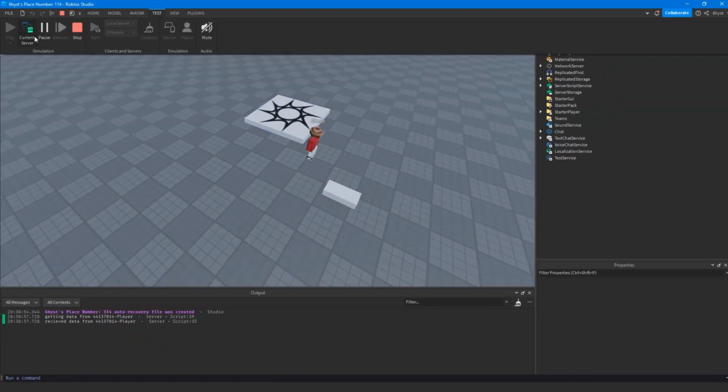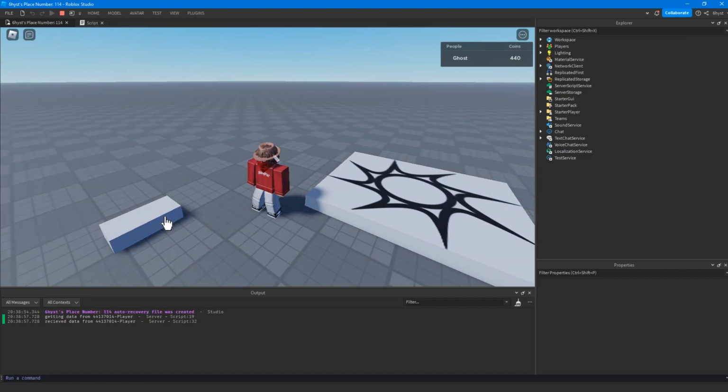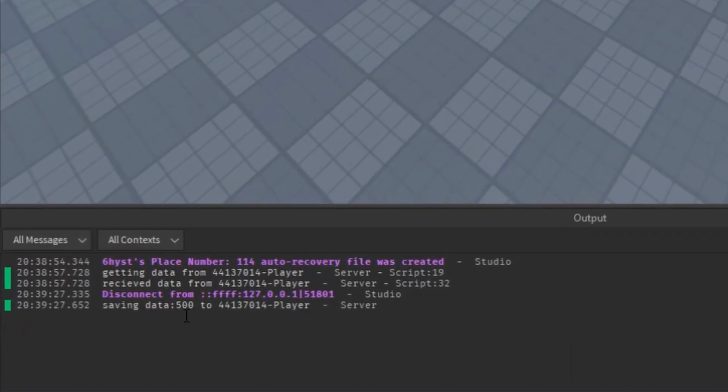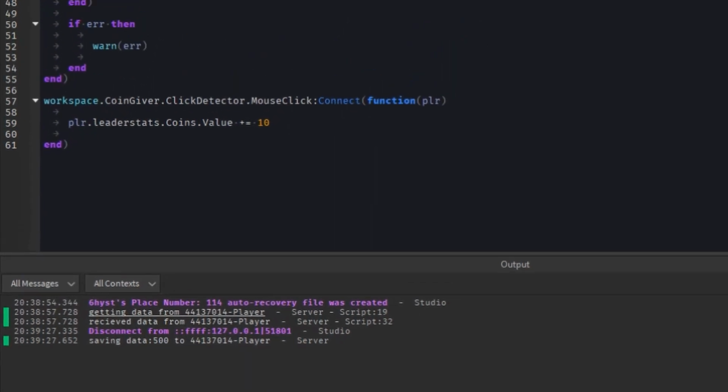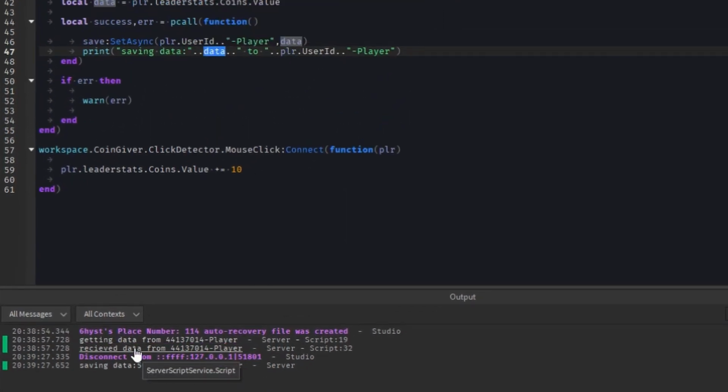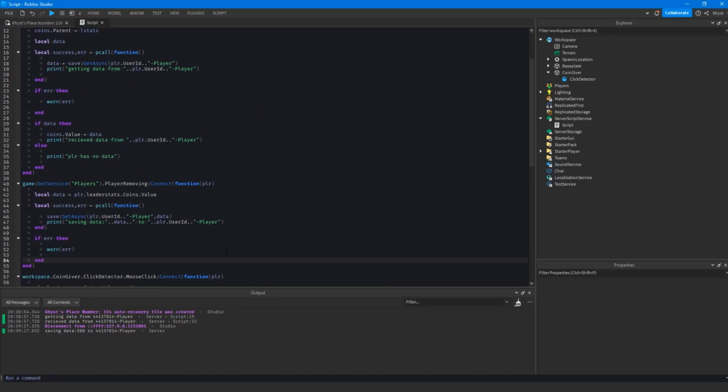Now, say I want to get some more coins. Now we got 500, really going crazy now, right? And we leave the game, and so now it says saving data 500, which is the data that we're saving, to our key, which is just our user ID dash player, right? So that's an easy way of thinking about it.